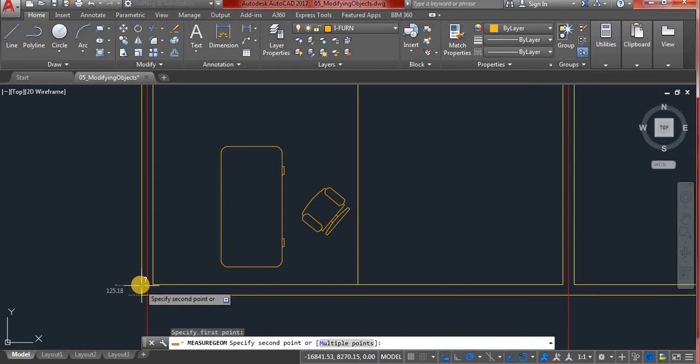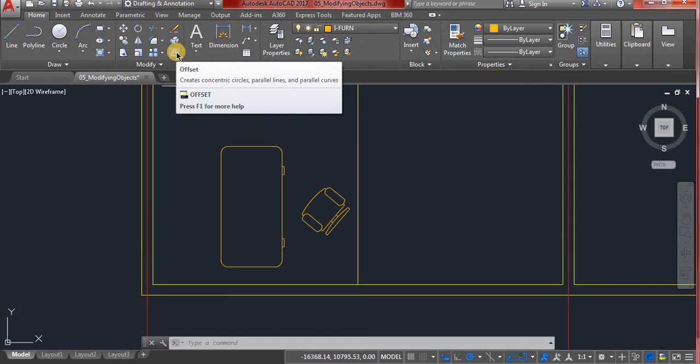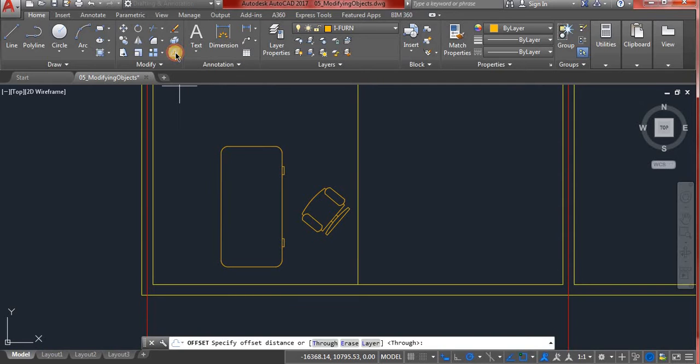Okay, it's 138.5. Okay, let's go ahead and assume it's 140. Okay, so here is the offset command. It's in the Modify panel on the Home tab. There, it's just like a thumbs up. Okay, there it is. Now it asks to specify offset distance.